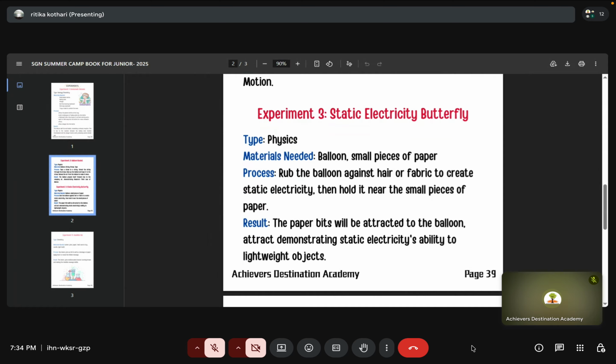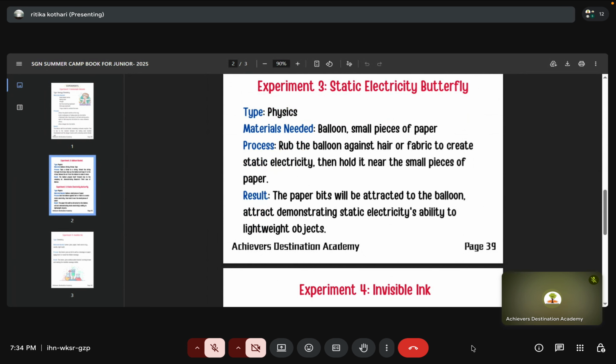Next we have the static electricity butterfly. Now this is again related to physics. Now what does it say? You will be needing balloons and very small pieces of paper. So what you can do is, on that day, if you are conducting this experiment, you can play a balloon game with the children.